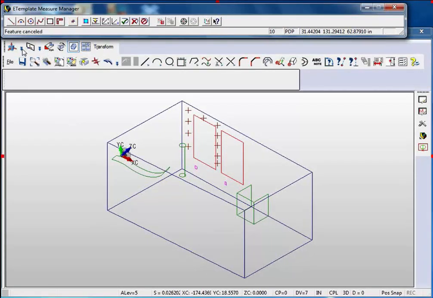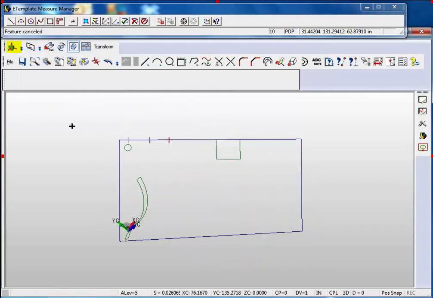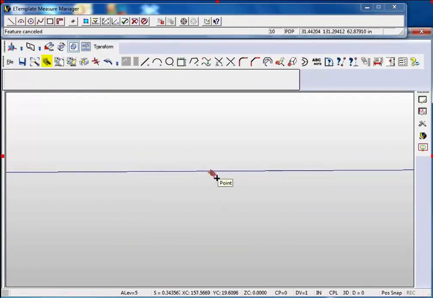So if I change my view to a top view and zoom in here, you can see obviously that these points float relative to the wall, and it's going to give us the true deviation of that wall in space, so we know how to shim, etc.